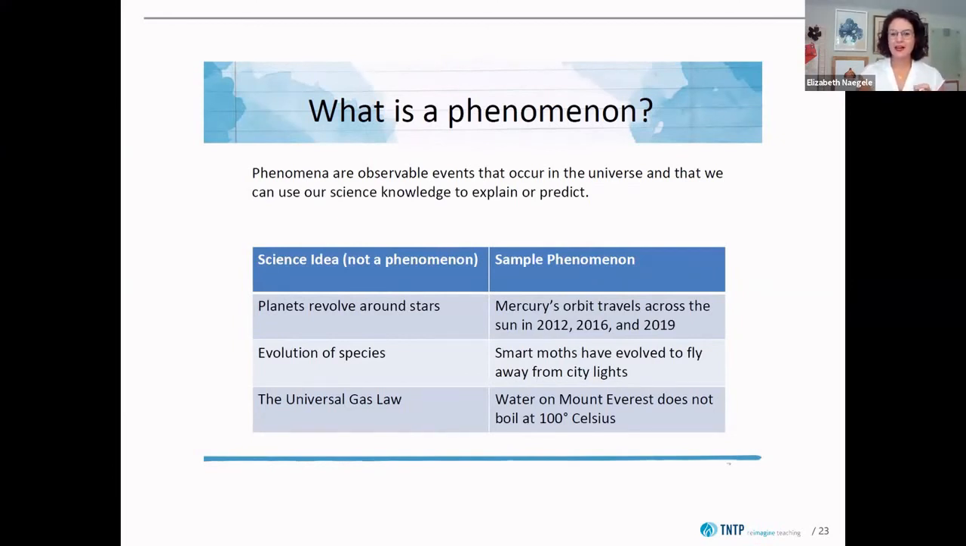So you can see that a phenomenon is not a topic. It's not something that stands alone as is, like the water cycle. We don't see the water cycle as a phenomenon, but a phenomenon is a discrete event that unfolds over time. It's not easily explainable, and it can be puzzling. And because it's puzzling, it's interesting to students.